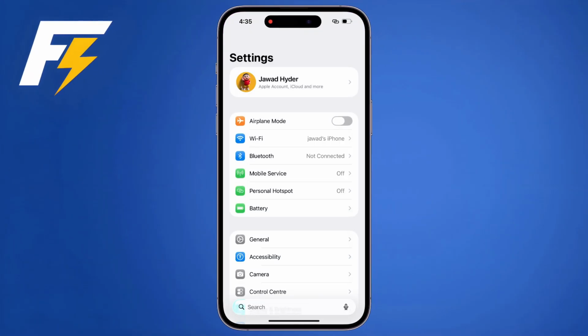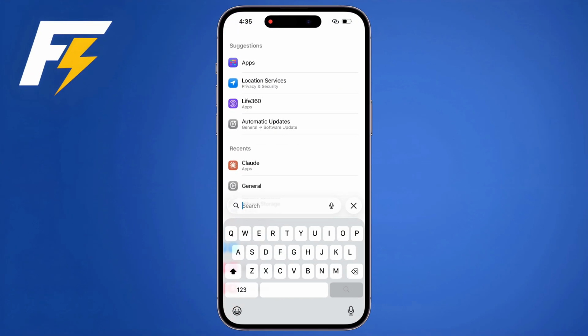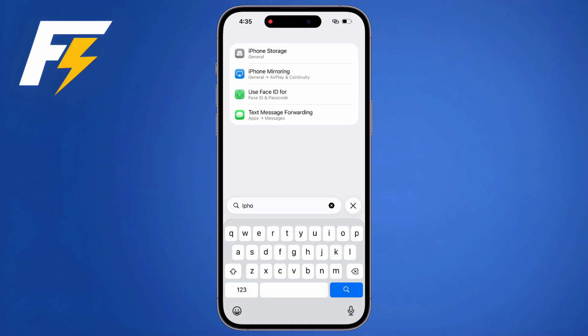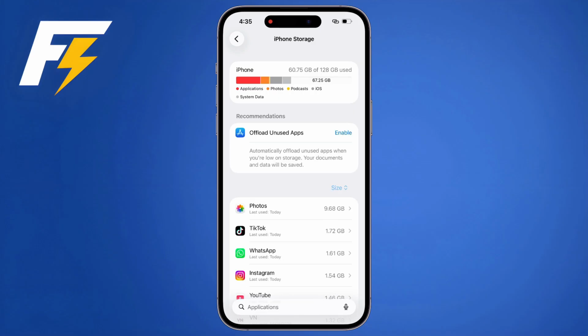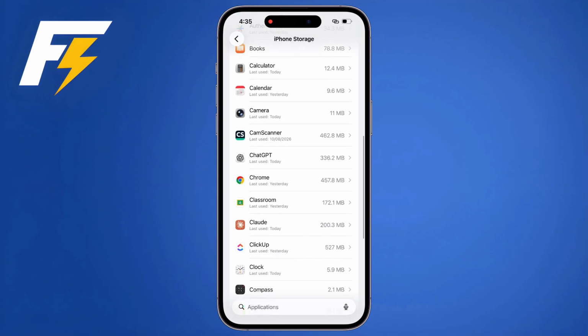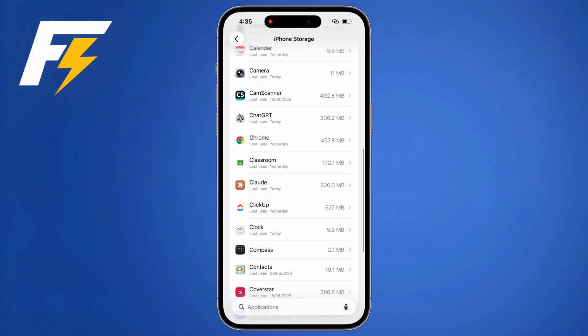First, open the Settings app on your iPhone. Use the search bar to find iPhone storage, then tap on it. Next, find the Claude app in your list of installed applications. You can sort the apps alphabetically to find it easier.